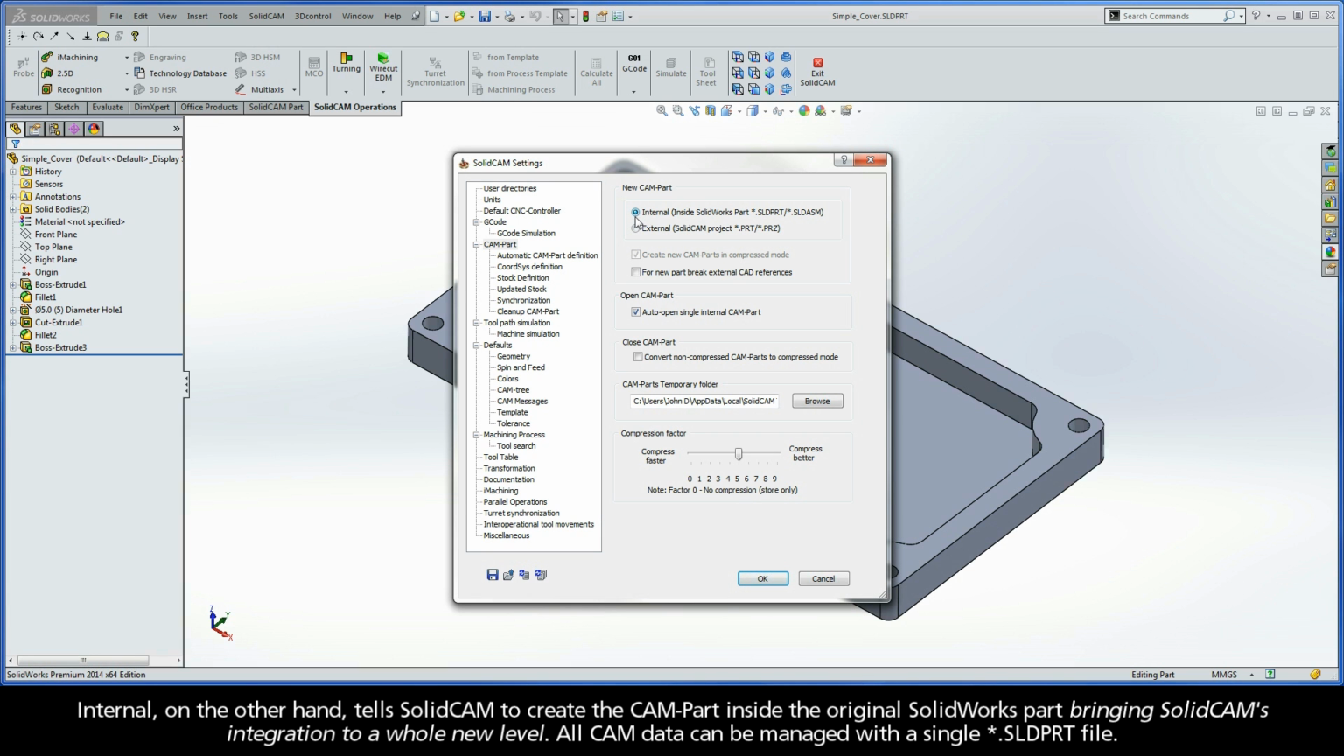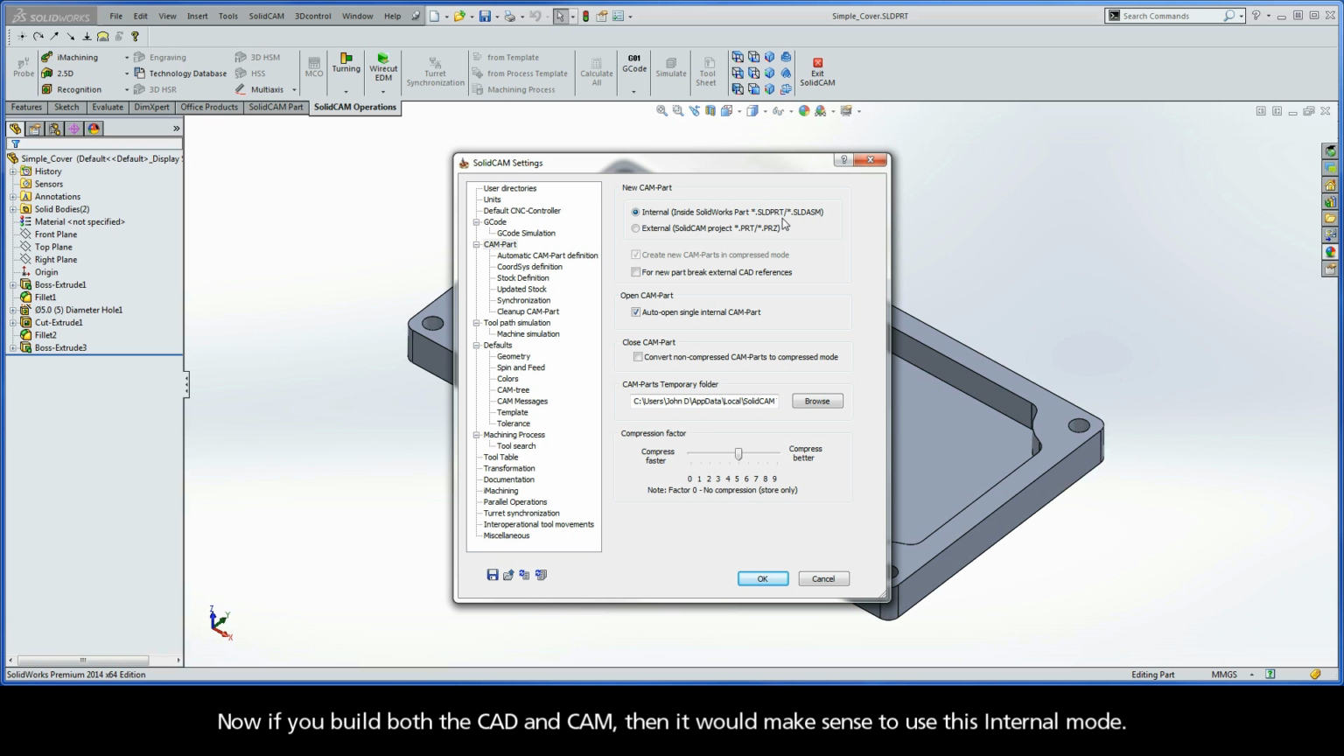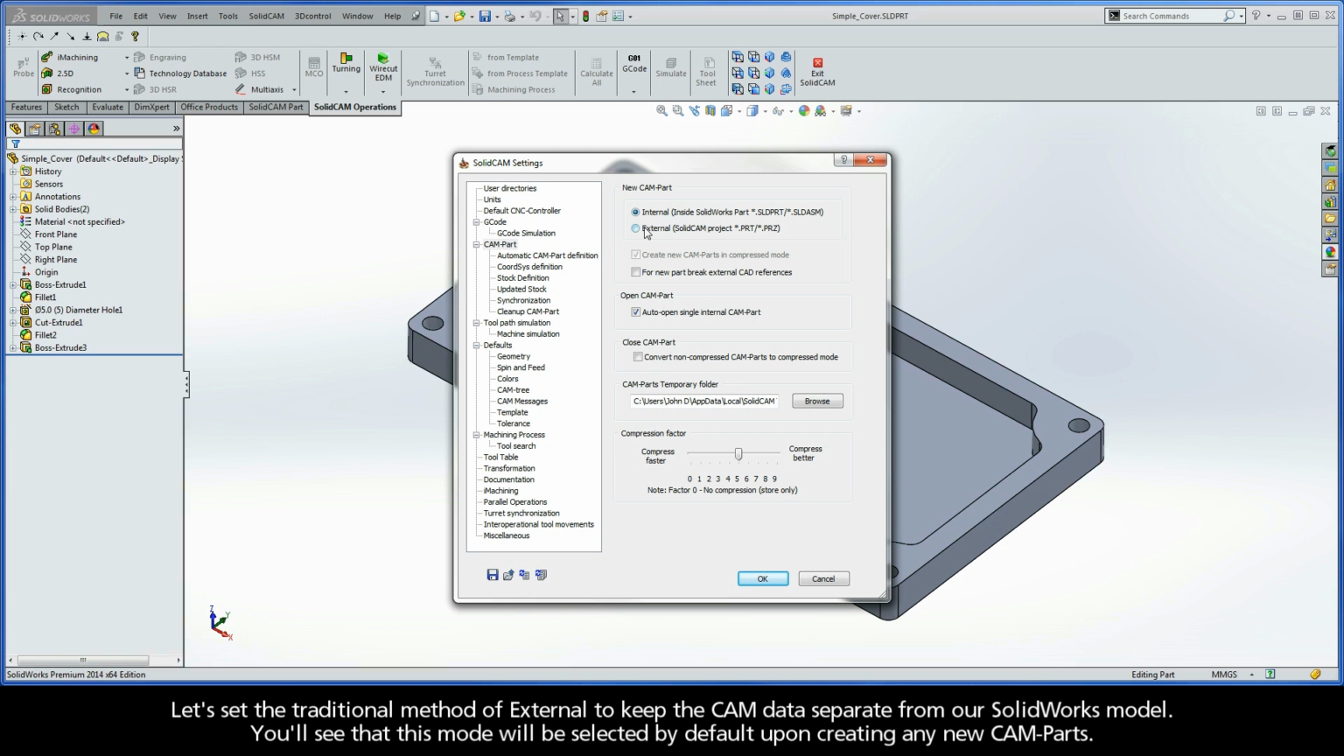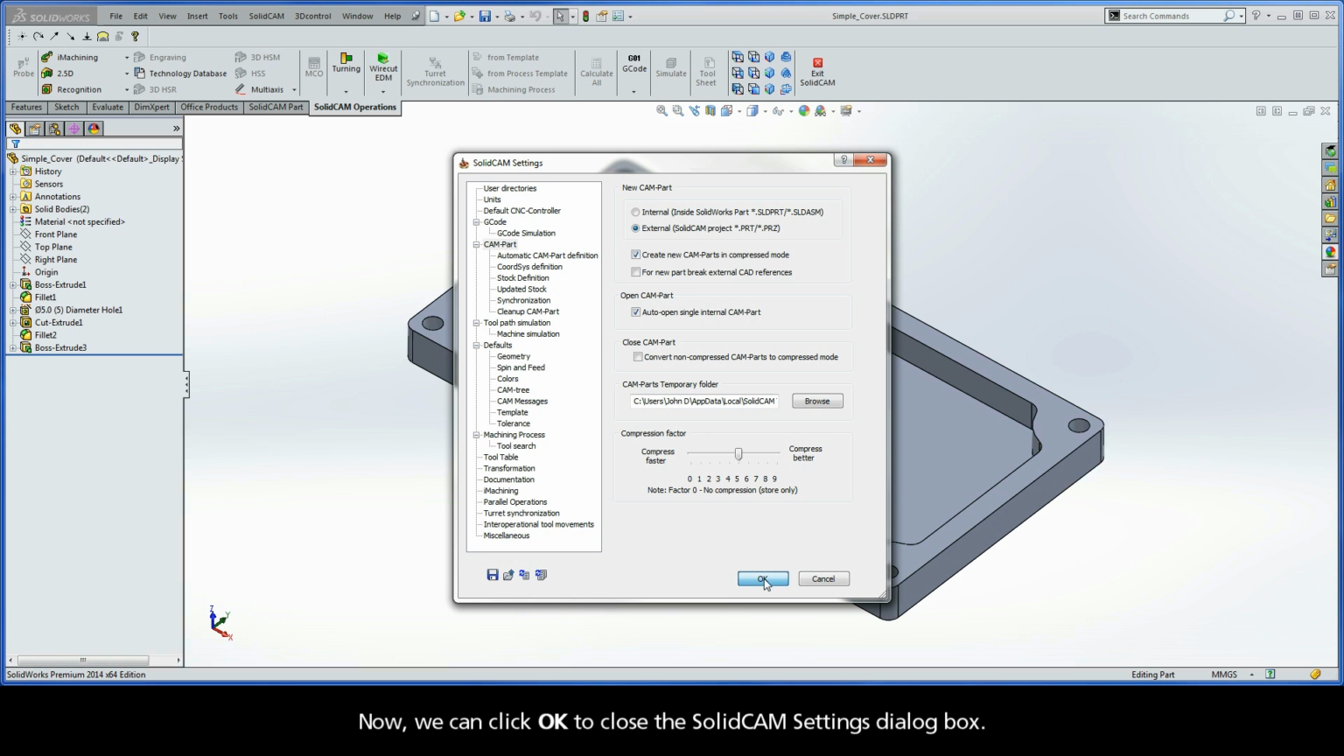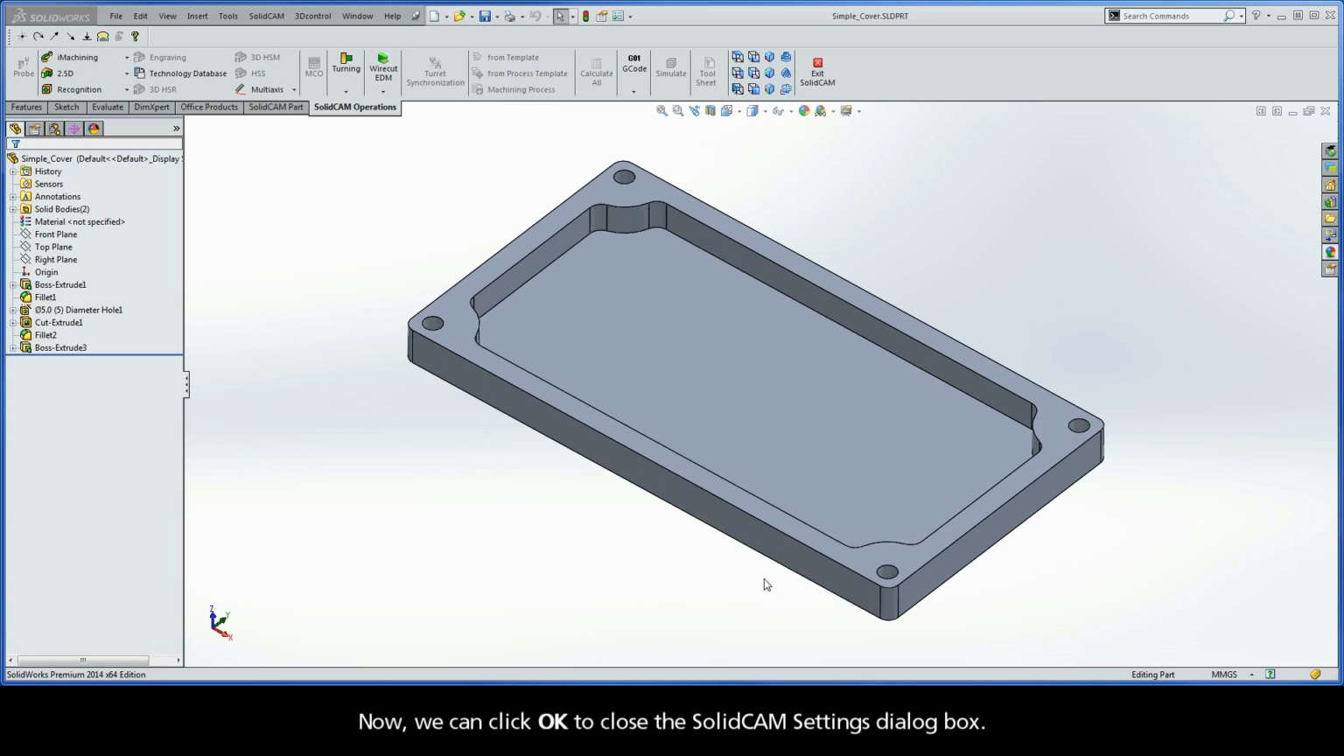Internal, on the other hand, tells SolidCAM to create the CAM part inside the original SolidWorks part, bringing SolidCAM's integration to a whole new level. All CAM data can be managed with a single .sldprt file. Now, if you build both the CAD and CAM, then it would make sense to use this internal mode. For the purpose of these tutorial videos, let's set the traditional method of external and keep the CAM data separate from our SolidWorks model. You'll see that this mode will be selected by default upon creating any new CAM parts. Now, we can click OK to close the SolidCAM Settings dialog box.